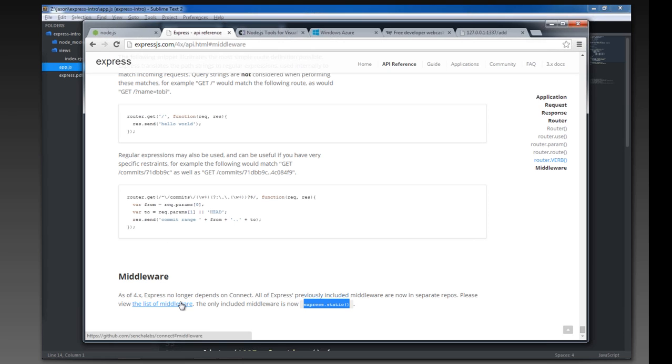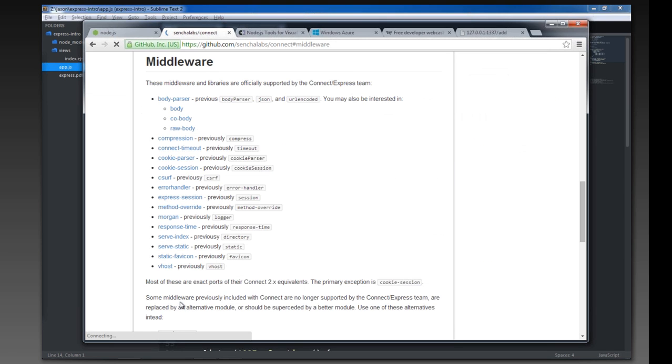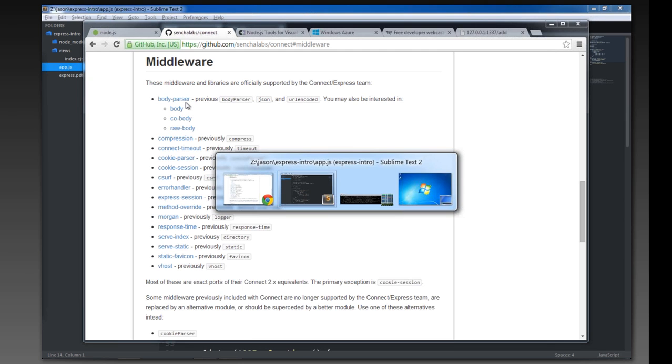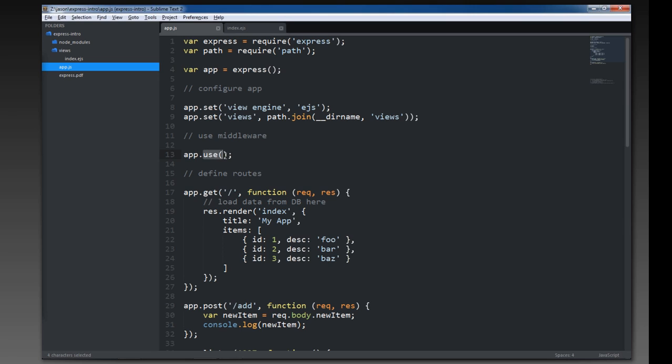If you open this link, it shows you a list of all the middlewares that moved into their own modules. We're in a different website now. And conveniently, the one that we want is right here at the very top, body-parser. So if I npm install body-parser, and then I require it, and then I app.use it, my application will know how to parse these requests that are coming in. We'll be able to get our data right here.